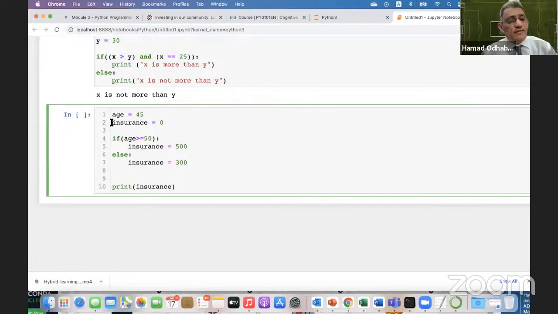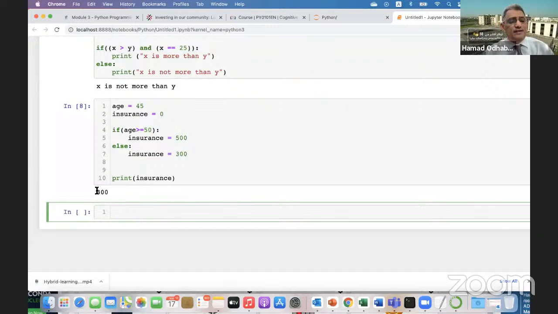And then I have a variable for the insurance. At the beginning, I'll assume the insurance is 0 because I'm just starting my code. And then I'm checking. If the age is more than or equal 50, then the insurance will be 500. If it's not, it will be 300. So if I run this code, I'll get 300.